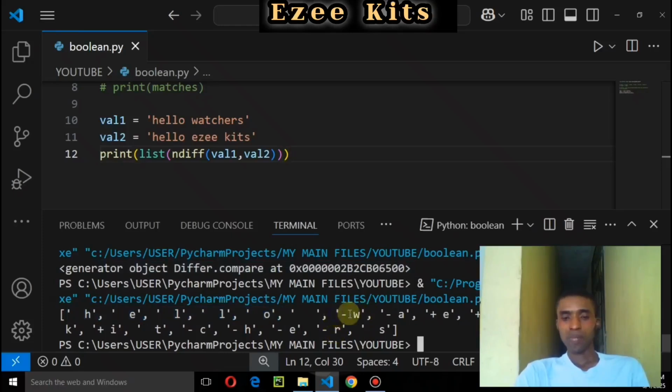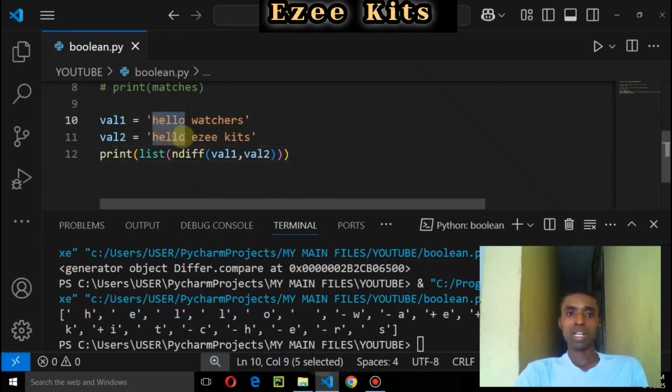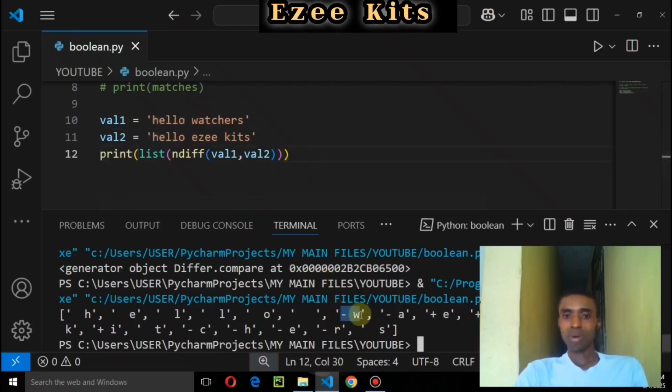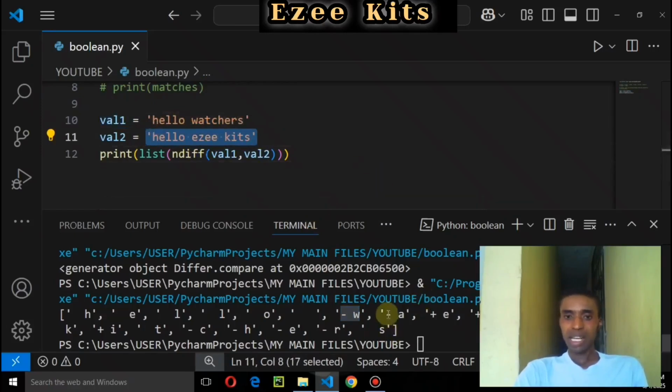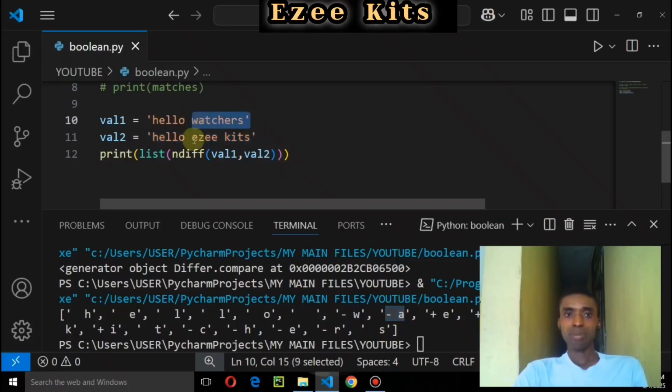Next we saw a minus sign in front of this W, A, plus E, plus Z, plus E. What does this actually signify? For this hello we have here, since there's no sign in front of it, that means it appears in both variable 1 and variable 2. You can see the next one here is minus W. This minus W signifies that it is in variable 1, our first sequence, but it does not appear in our second one. You can see something like minus A. It appears here but doesn't appear here.